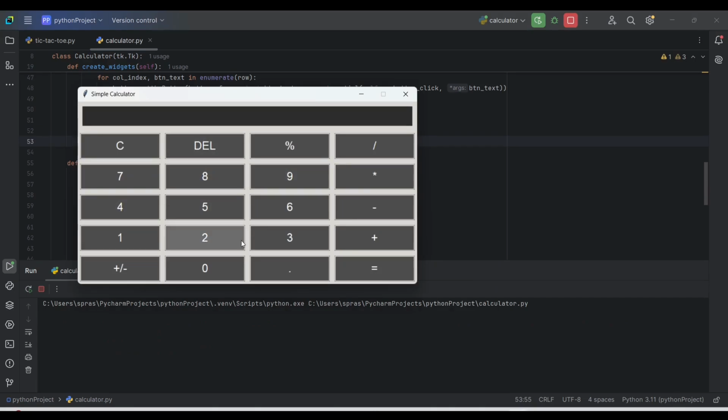So let's do some simple operations like 7 plus 7, we got 14. Let's multiply it by 3, we got 42. Let's divide it by 2, we got 21. And what else we can do? Let's do multiply by 9. So this is working fine. Now if I do delete here, it will remove 0 first and then this dot. So 0 got removed and the dot got removed.